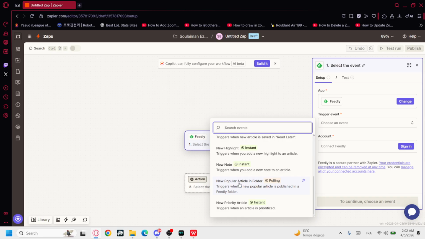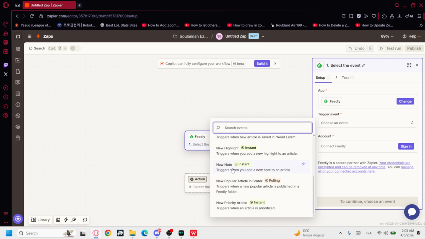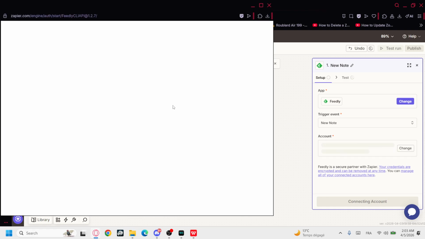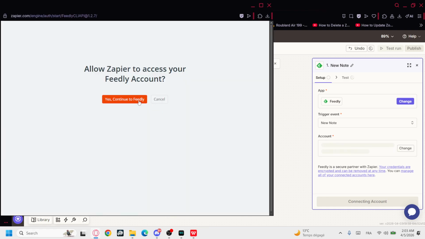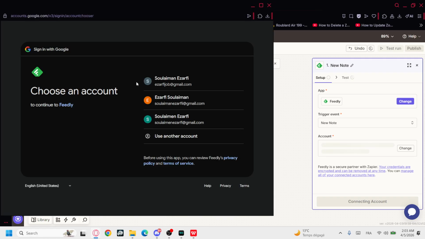give you no results. Okay, so all I want you to do is to recreate the Zap, choose Feedly as trigger, and choose the correct trigger based on where your articles are. Okay, so let's say my articles are right there on the new notes. Okay, so just select it and then go with sign in and sign in with your account, and yeah, continue to Feedly and then sign in with your Gmail.